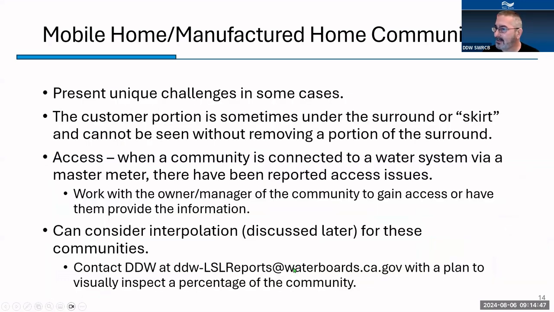Okay. So some challenges we've come up with that we've heard. The customer portion is sometimes underneath a surround or a skirt and can't be seen without removing a portion of the surround. So that I think is more common than not.